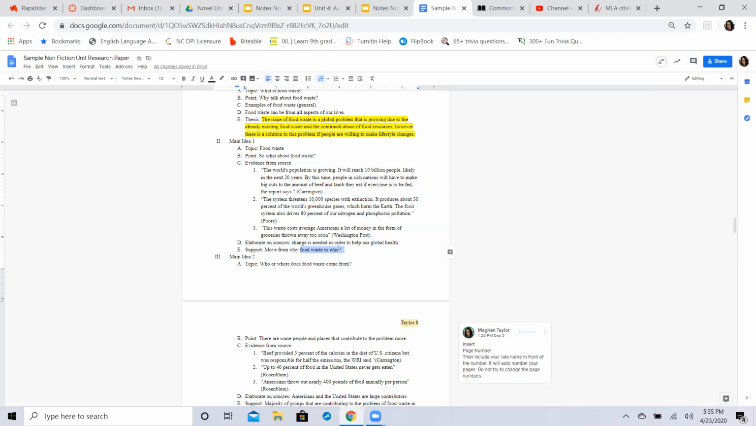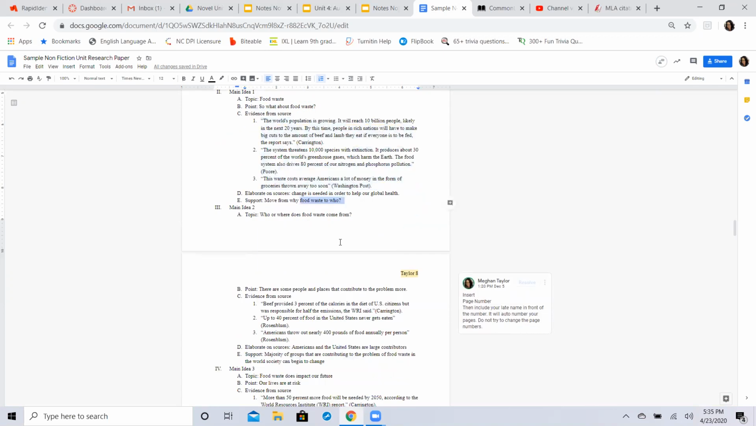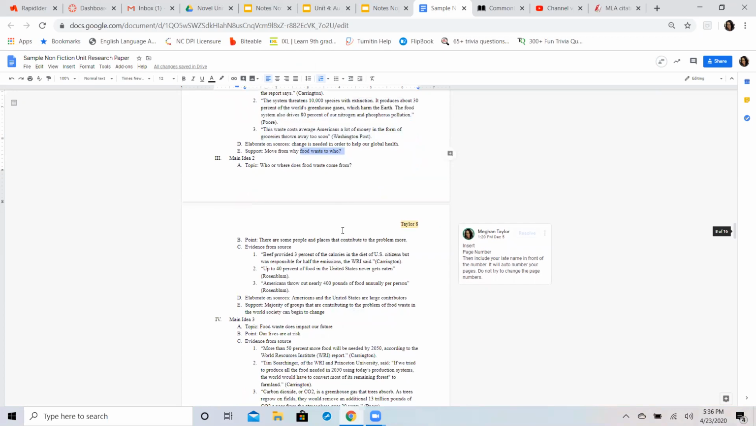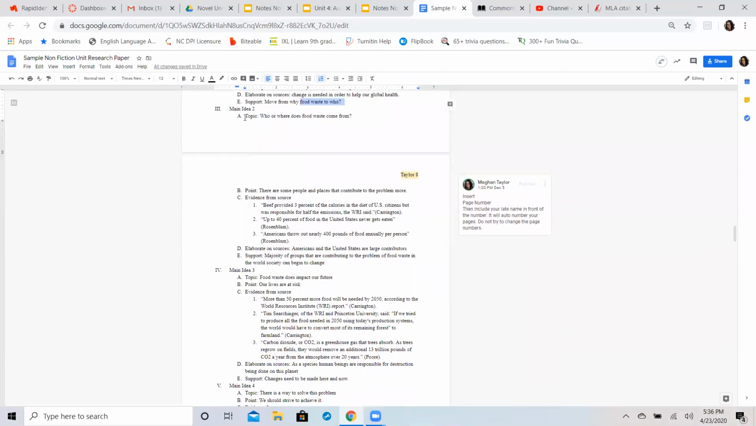Okay, I've established that food waste is a problem. Now I'm going to go into like another part of food waste and ask the question of who's involved and why are they involved or how are they involved. So again, I have my topic sentence. What is my paragraph going to mainly be about? My point, establishing why it is important to talk about this topic, evidence from my source that support the importance of this problem, my explanation and elaborating, and the support of that topic moving me forward into the next part of my paper.